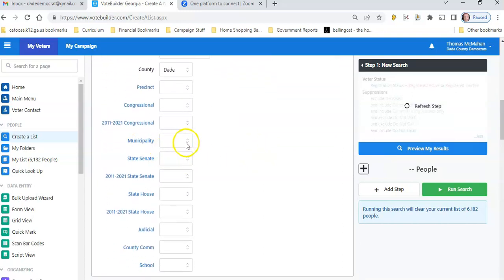Look for municipality. In my county, we only have one incorporated town, Trenton. So it's easy for me to select that. If your county has more, when you do that pull down menu, just select one. You can create a list for each town. You have to go back and do this over and over again for each one. But we'll just do the one here.